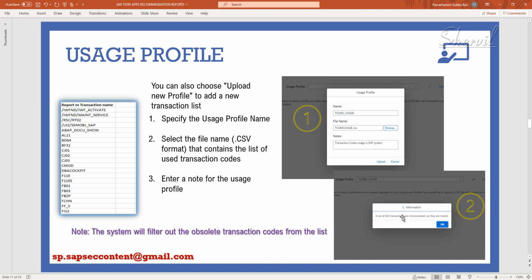for the report. And what the system also does is, if it finds any transaction codes that are obsolete or irrelevant, it will filter them out. So if you see here, in this case, there are 4 transactions out of 163 transactions that were not processed, as they are invalid. So when you upload it, the system will filter out obsolete transaction codes from the list.